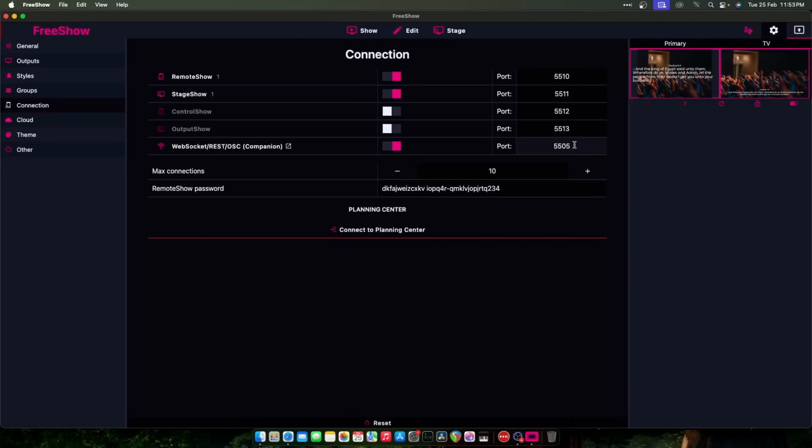You can get a better understanding. Maybe you can understand doing some automation stuff by using any Python script, or if you want to send any API calls for that scenario, this port will come into the picture. These are the different features in Freeshow for remote connecting.